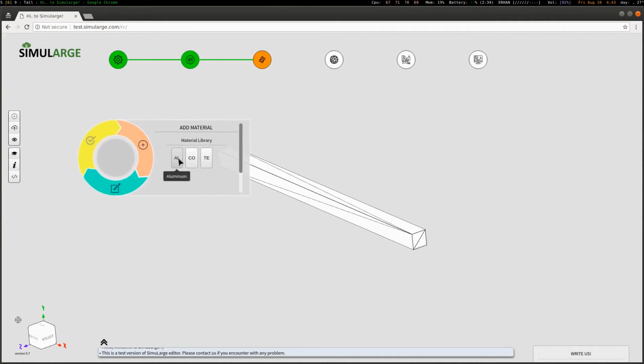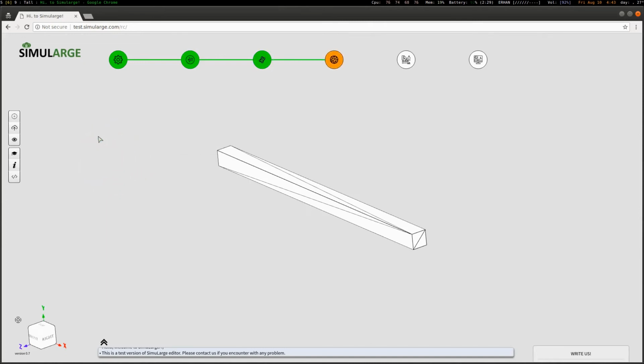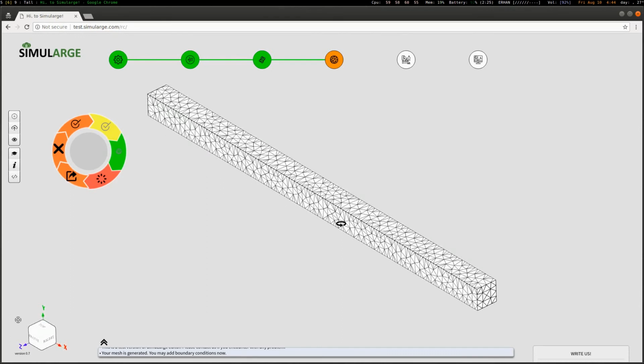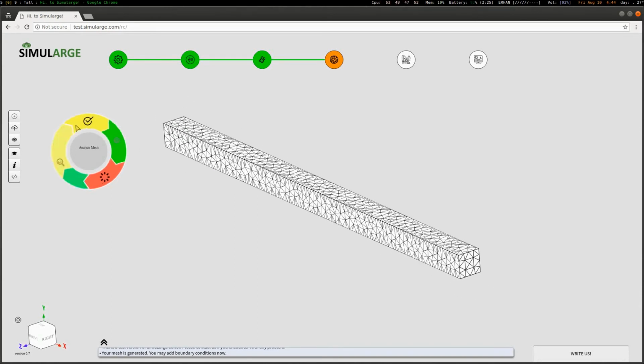Again, let me pick aluminum here. And now I need a mesh. So let me play with the mesh refinement. I'm going to pick 1% this time. Okay. Alright, so let me accept the mesh and proceed with the simulation phase.